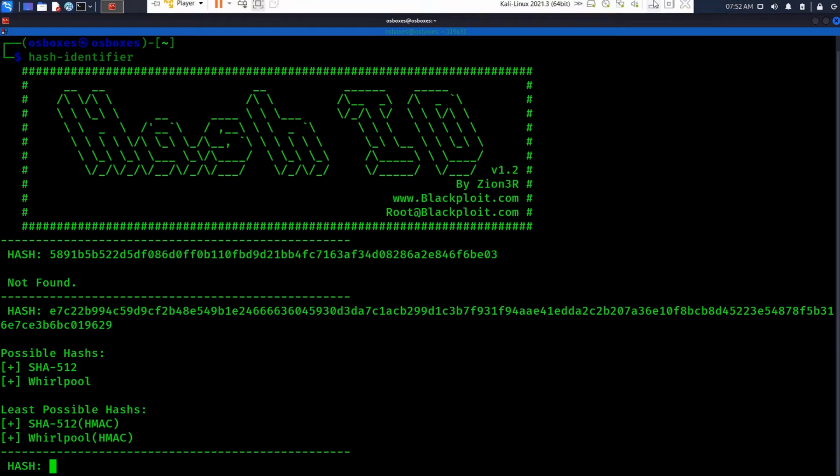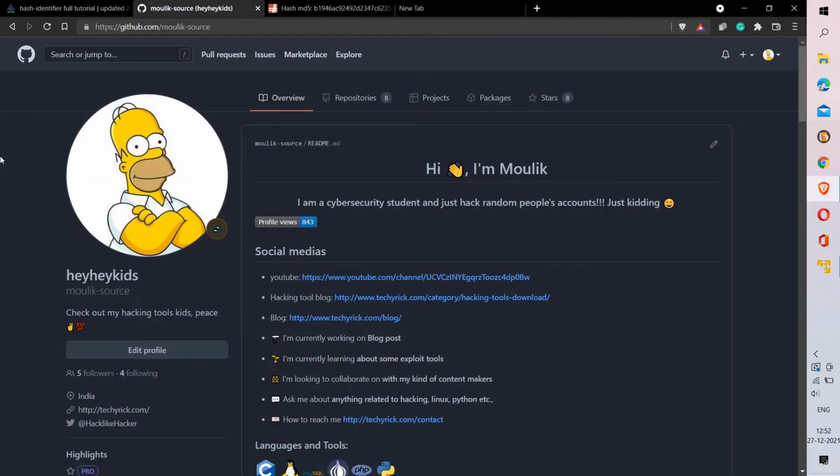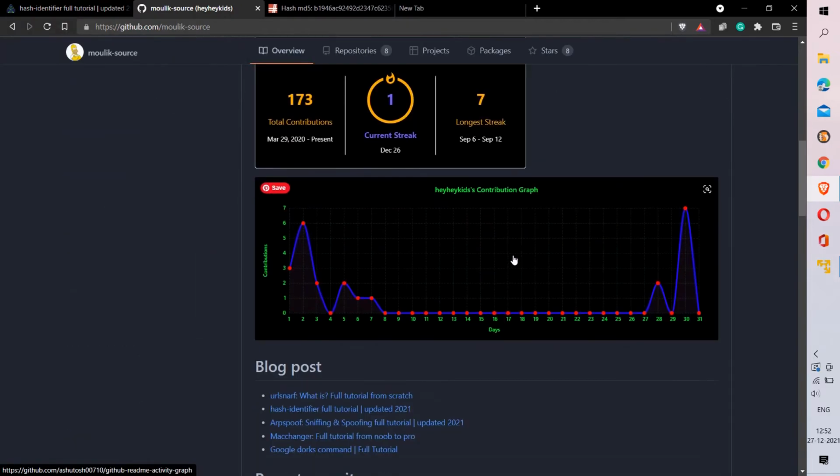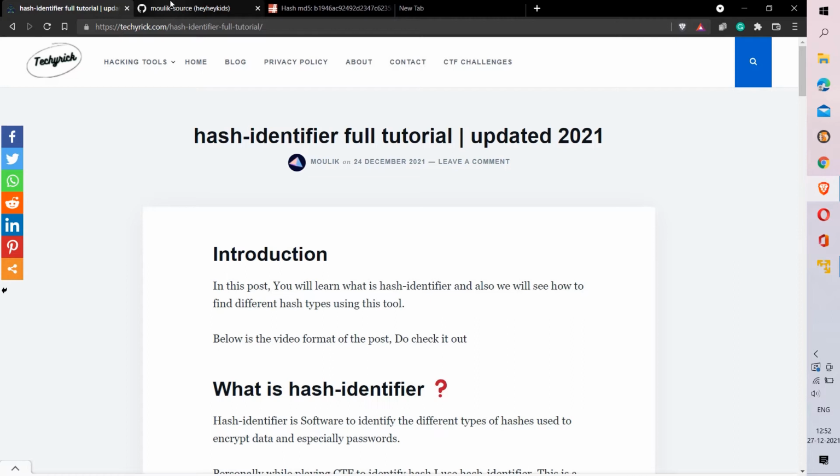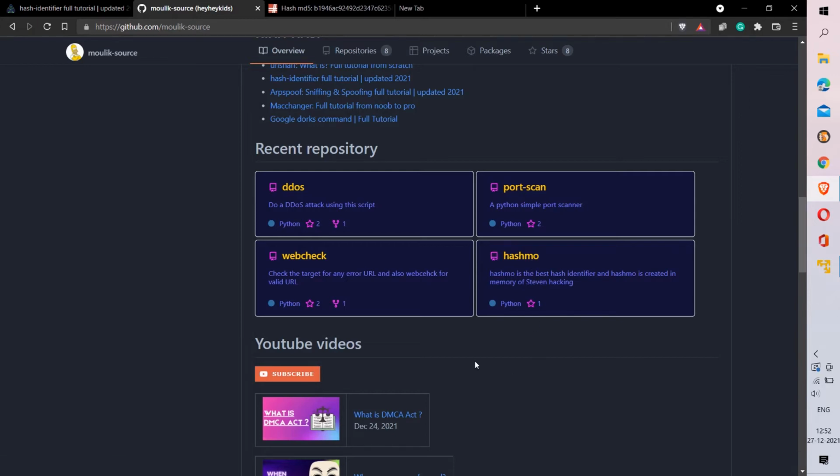And also I've written a tool called Hashmo, which is very much similar to the hash identifier, but in Hashmo I have added many different hash types, whereas in hash identifier the last version was kind of very old, so I just made a tool called Hashmo. Hashmo was replicated from the hash identifier, but there are a few things which are added in the Hashmo. It is very easy to use.